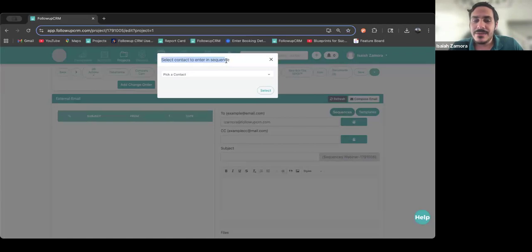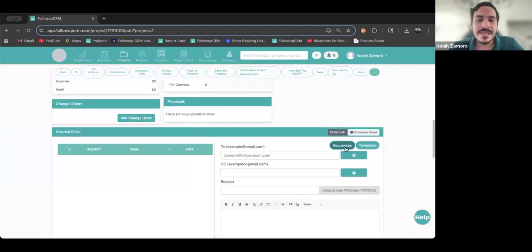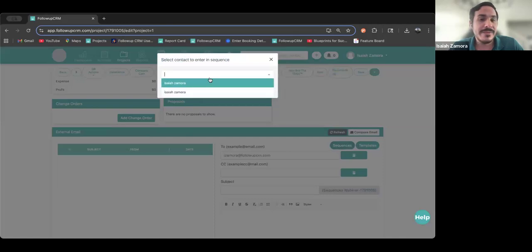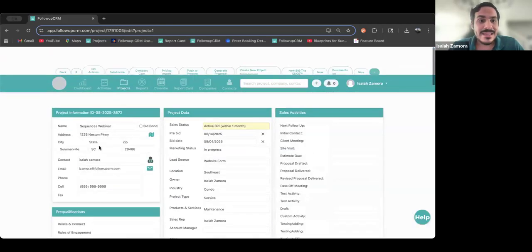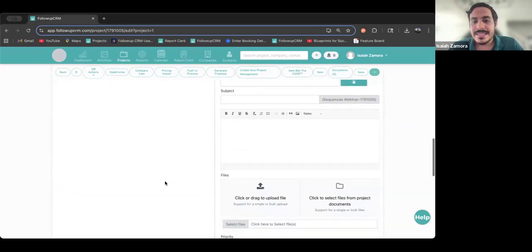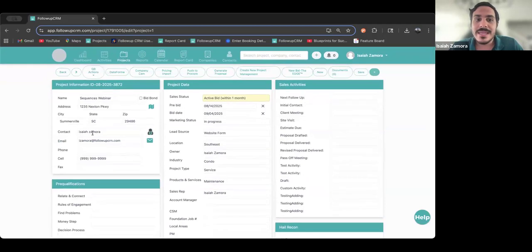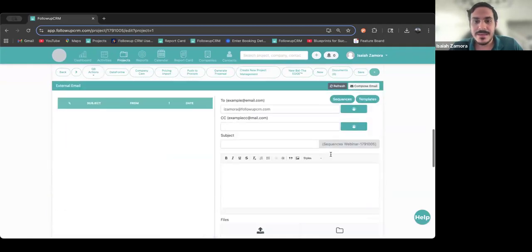The first thing it's going to ask you is to select a contact to enter in the sequence. Where it's pulling these contacts from is one of two places. The first place gives you this list of contacts here, and the reason you see Isaiah twice is that the first place is the contact and project information. So you have the contact and the email that it's going to be pulling from. The second place, where I put myself in twice, is the company information. So you'll be able to create a sequence both for anybody in the company information section and for anybody in the project information as well.